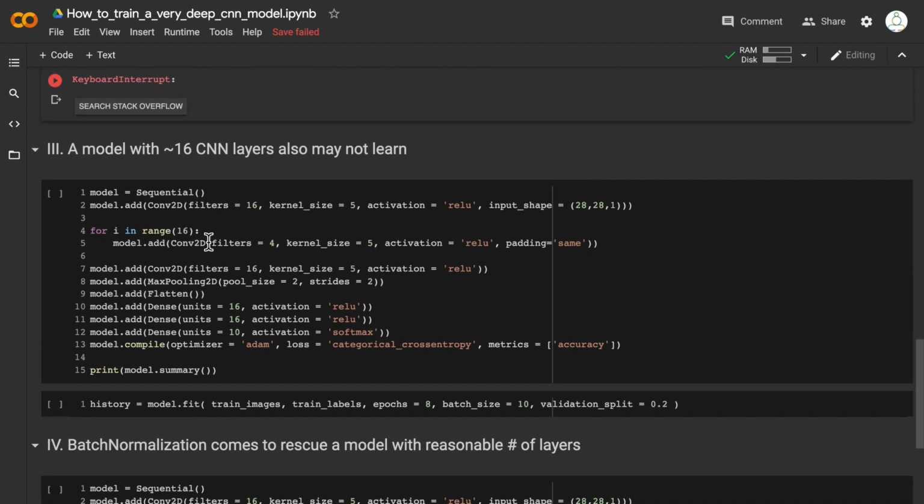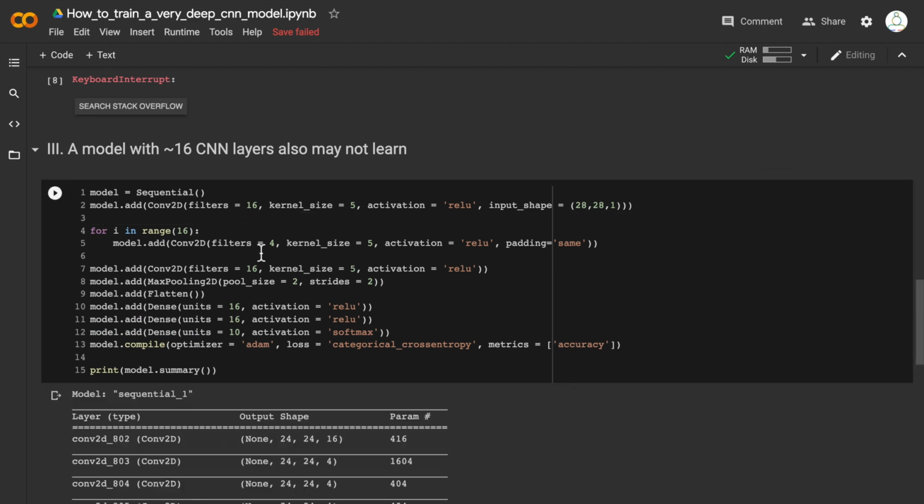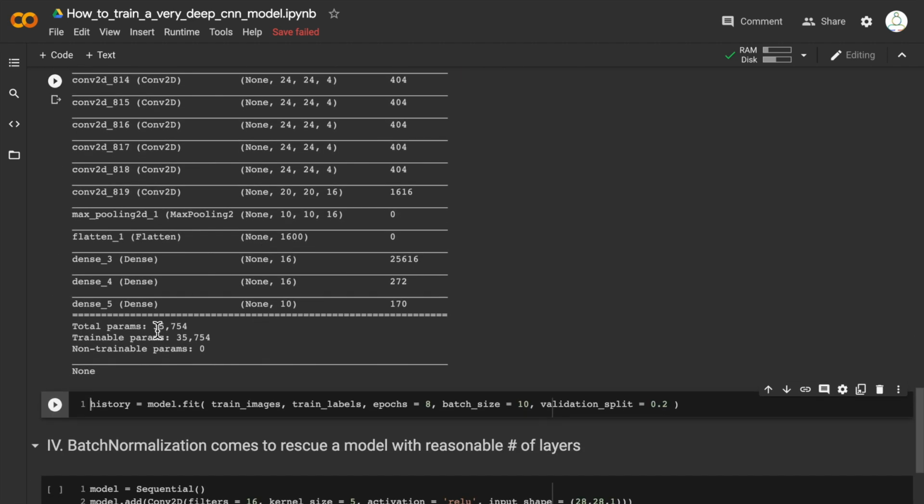And now, in the third experiment, let's design a model with only around 16 convolutional layers. What we will find is, depending on our luck, sometimes a 16-layer neural network model may learn or may not learn. So let's give it a try. Here I am trying to build a model with a first convolutional layer, then 16 convolutional layers added in a for loop, and then one convolutional layer and then a few dense layers. So let's build this model. This is a reasonably deep model with around 18 convolutional layers. Here we have this model, 35,000 parameters, not very high, and let's train this model.